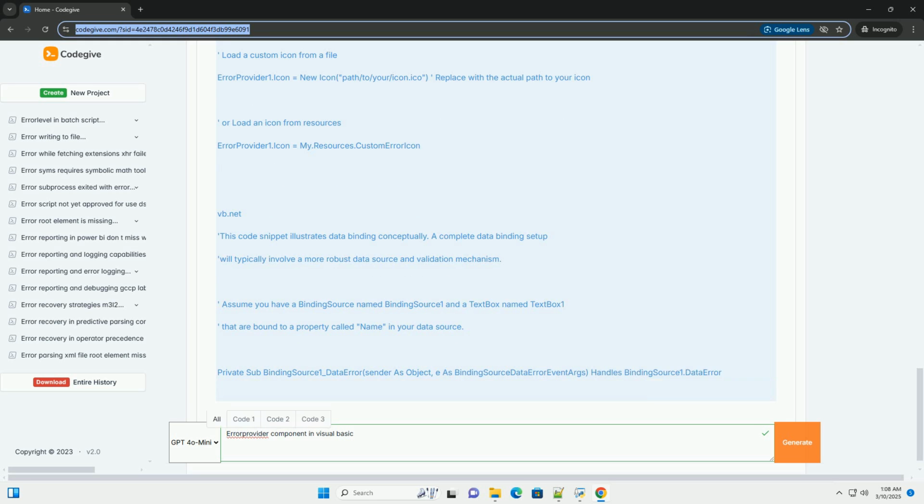For clearing the error: ErrorProvider1.SetError(TextBox1, ""). If the validation passes, this line clears any previous error message associated with TextBox1. This removes the error icon and the tooltip.